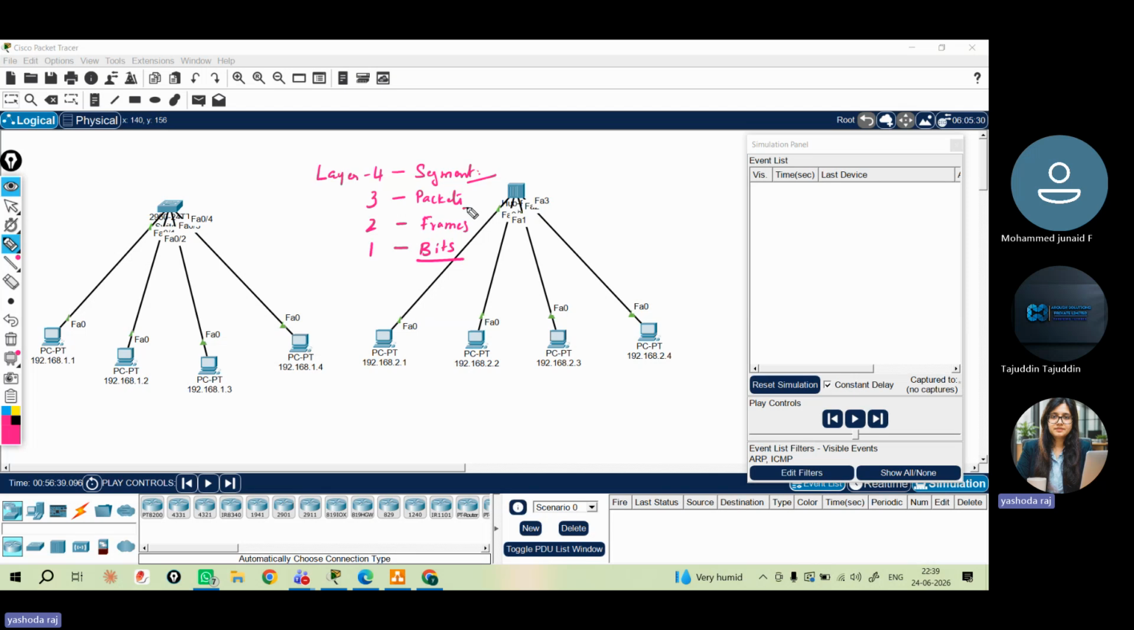Layer 3 means it is packets. When I'm talking about the router, that means it is a packet, right? When I'm talking about the switch, that means it is frames. And when I'm talking about the hub, that means it is layer 1, which deals with bits, meaning binary digits. Binary digits means electrical signals, zeros or ones, right?